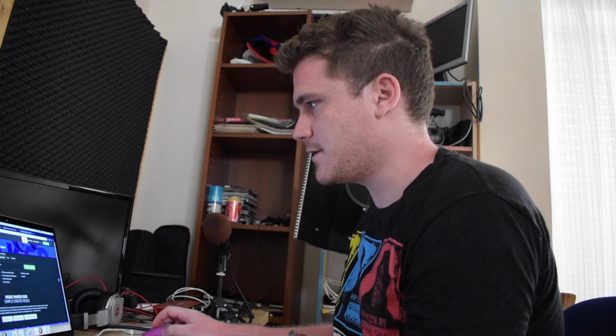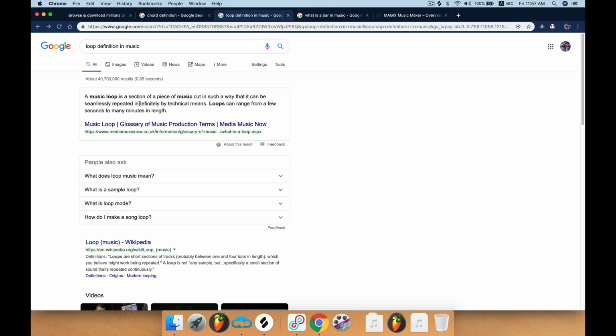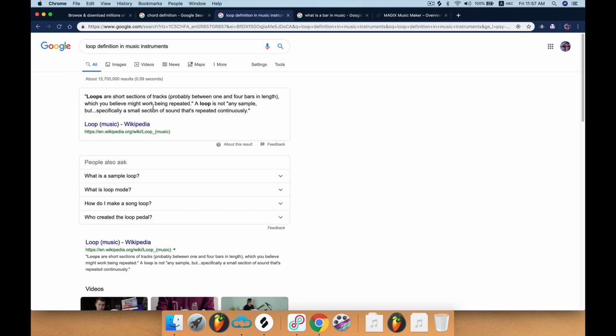And what is a loop? A music loop is a section of a piece of music cut in such a way that it can be seamlessly repeated indefinitely by technical means. Loops can range from a few seconds to many minutes in length. So you don't understand what I said, right?